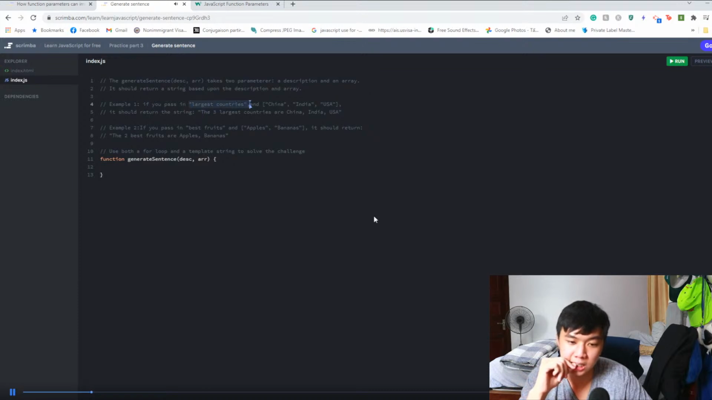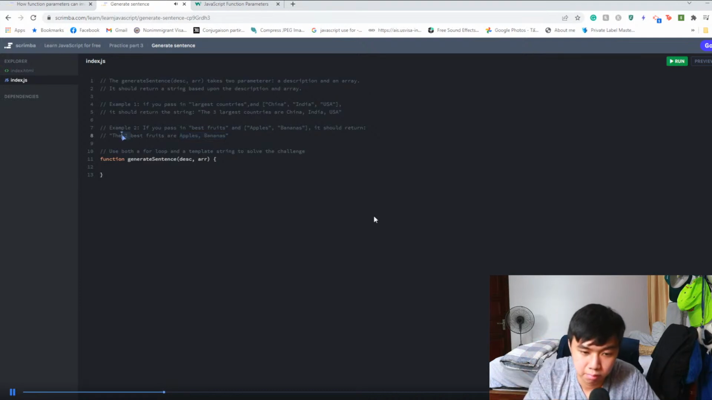If you pass in largest countries as the description, and the array China, India, USA as the second parameter, then the function should return: the three largest countries are China, India, USA. Another example, if you pass in best fruits as the description and apples, bananas as the array, it should return: the two best fruits are apples, bananas. So we actually have to construct the string, fetch out each of the items, and also the length of the array. So a little bit tricky, but give it your best shot.